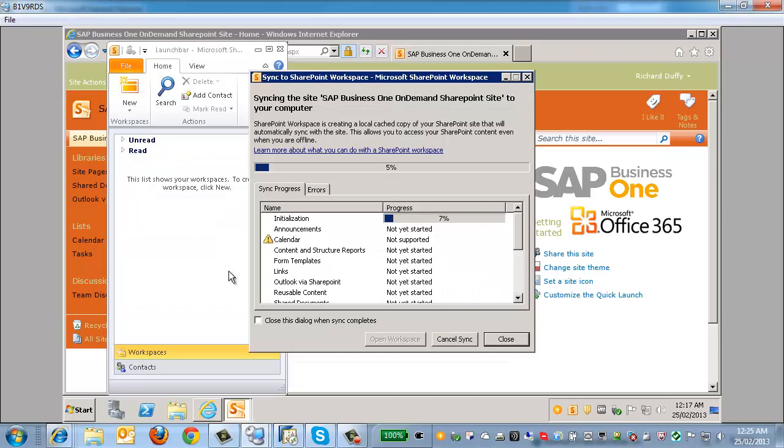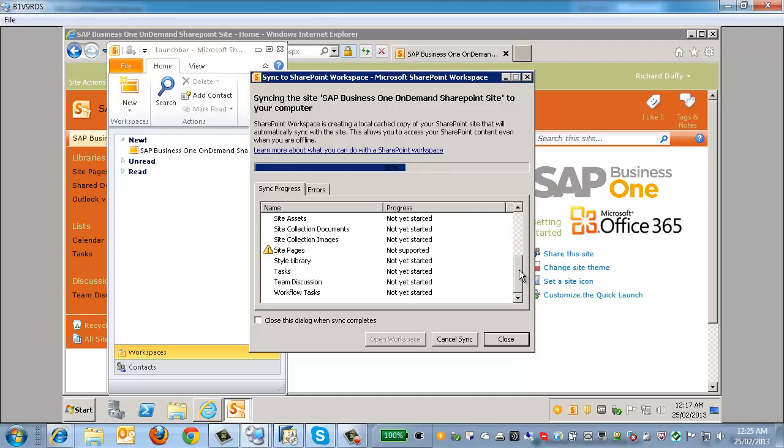It's going to synchronize. And now it's going to ask me about all of the different documents, libraries and components of my SharePoint workspace. It's going to ask me which ones I want to synchronize. Well, really the only one that I want to synchronize is my shared documents. All right, so you'll see here it is, shared documents, and it's going through and doing the setup here. So I'm going to let that finish, because then I'm going to tell the system that this is the only component that I want to have synchronized offline.